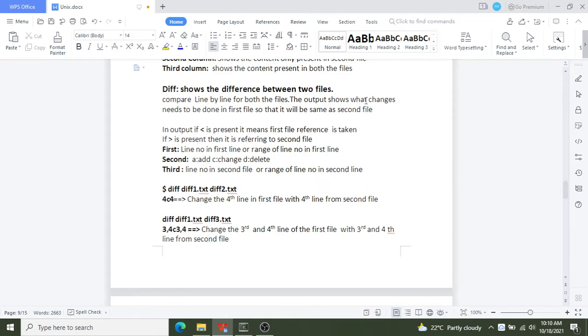The output shows what changes need to be done in the first file so that it will be the same as the second file. So when you compare both the files, it is going to do a line by line comparison. After comparing line by line, it is going to tell you whatever changes you need to do in the first file so that the content of both the files will be the same.